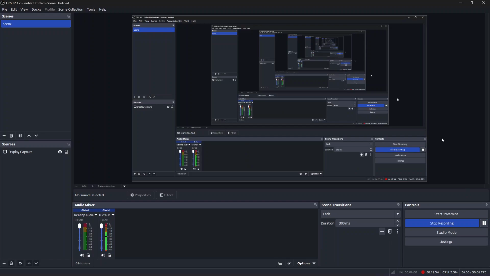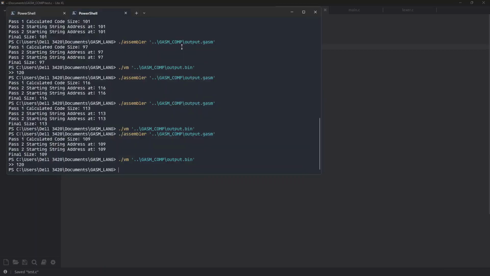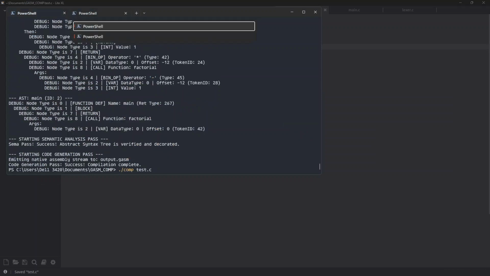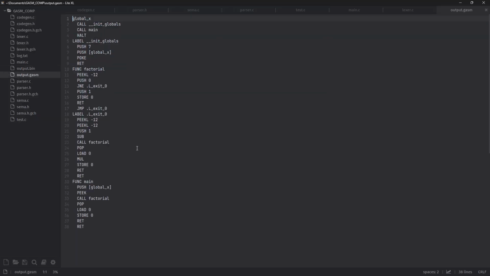Now I'll try adding global values here. Suppose I add int x equal to 7, and I go over here and change this part to x. Now I made a factorial function which takes the global value. Now I'll save it and I can run it over here using this. Since this was successful, the GASM file must have been generated, and here it is.